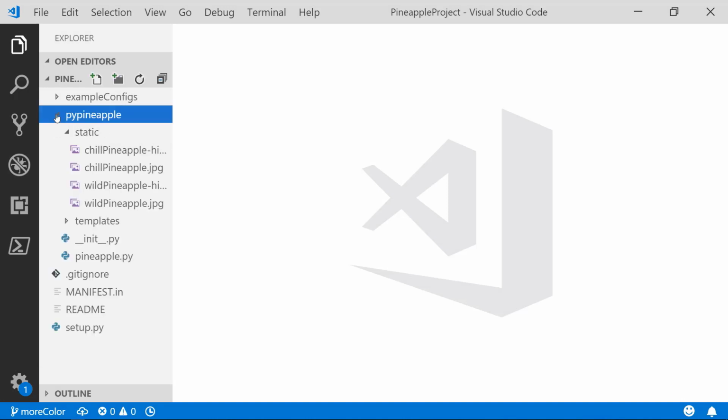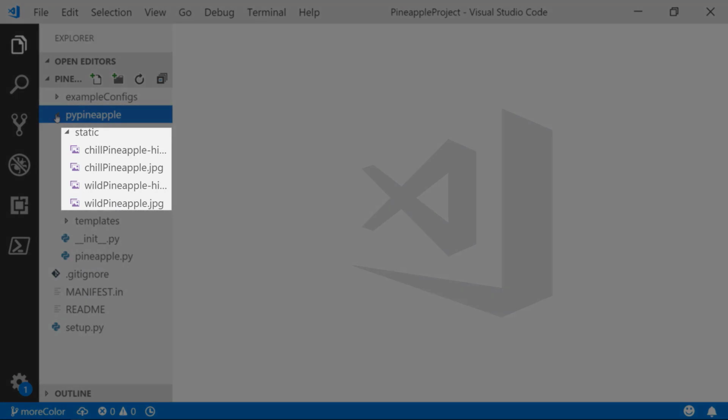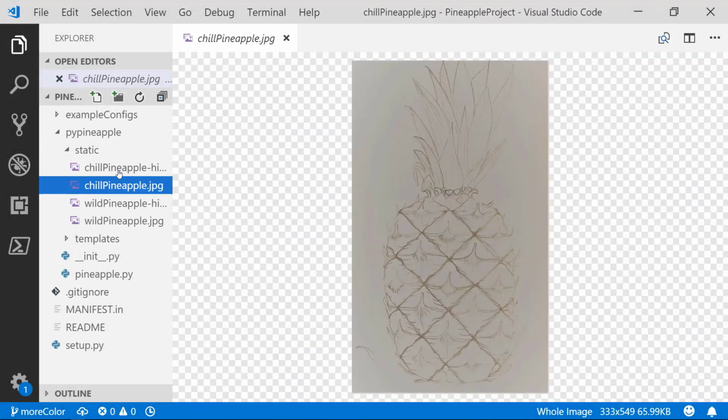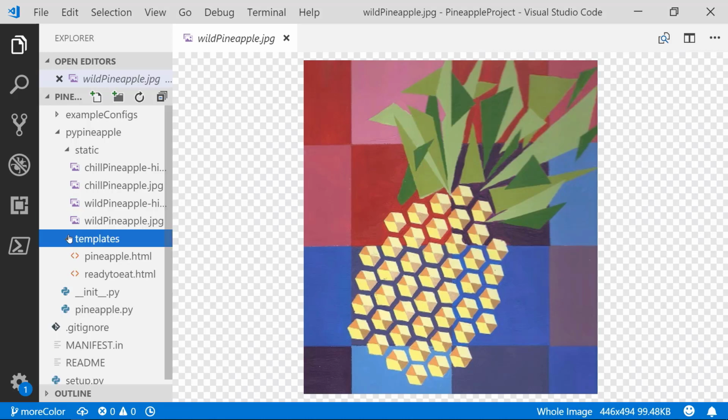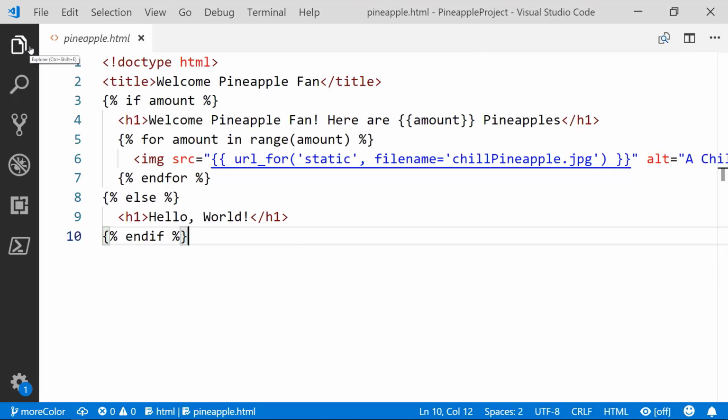And in the static directory, we have two images. We have chill pineapple and wild pineapple. Chill pineapple is the pineapple that's being displayed currently. Wild pineapple is a new, more abstract version of a pineapple. To make our code change, we'll need to modify our template. So I'll open the templates directory and edit pineapple.html. On line 6, you can see that we're referencing the chill pineapple JPEG. So let's change that to wild.